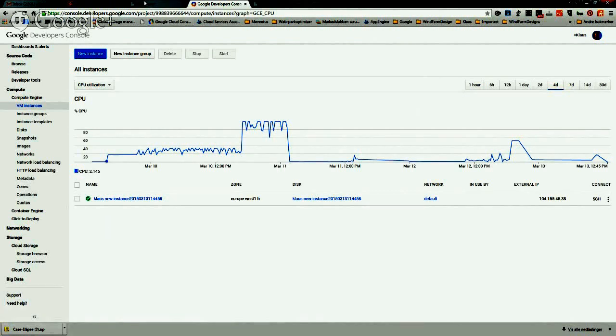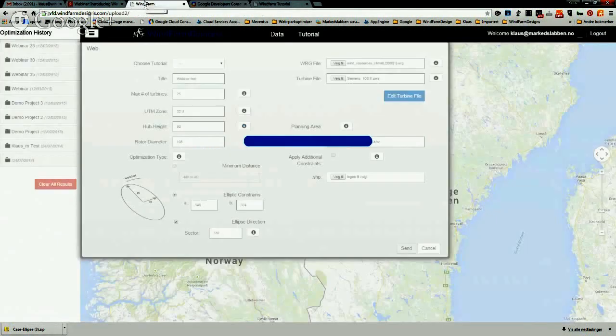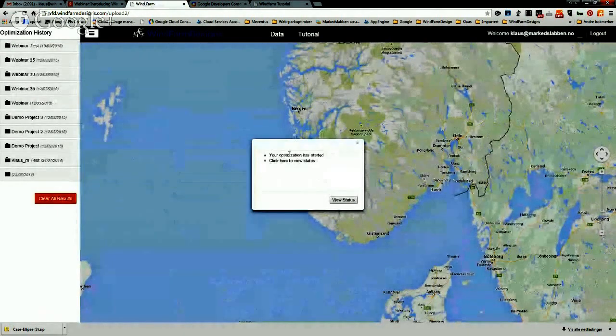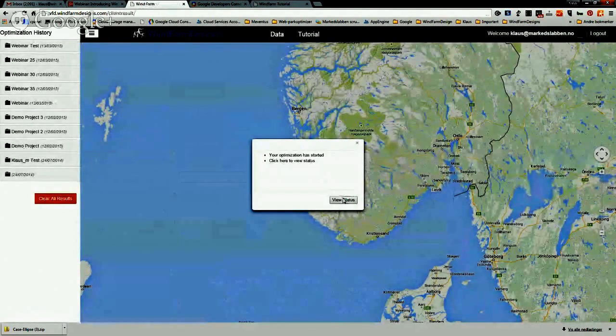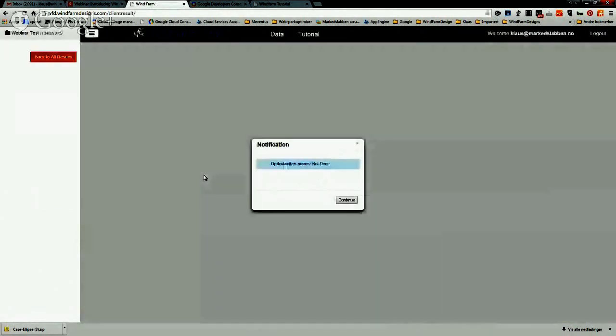Having said that, the fact that we've submitted an optimization running, we will get an email confirmation when it's completed. And we can see a status here which says your optimization has started, and currently it's not done. It's working on it.